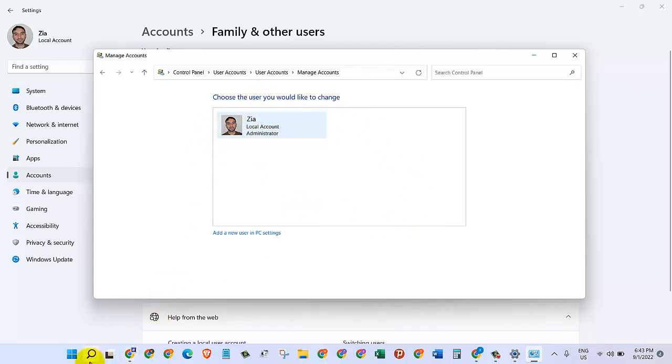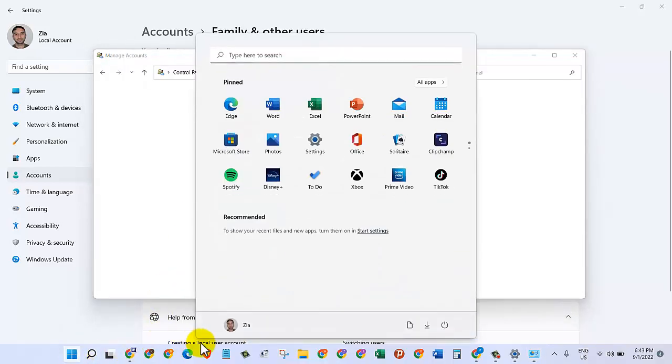If I go back to the start menu, I can once again click on this, and then here you can see I no longer see the user 3 account here. So this is how you can delete a user account on Windows 11.